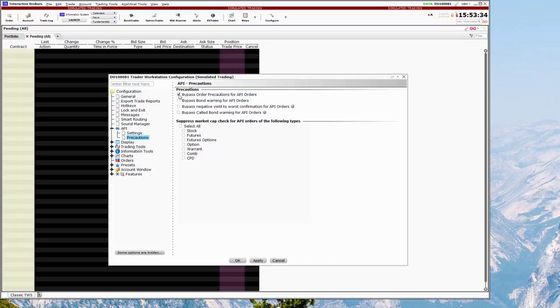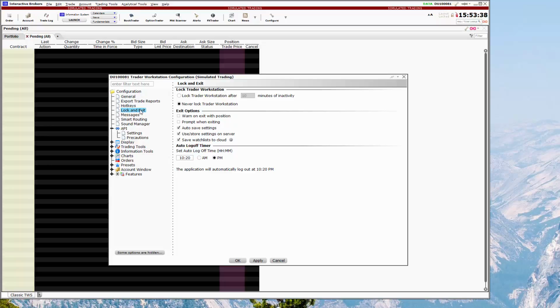Now we switch to the precautions. Activate the first option, Bypass Order Precautions for API Orders. Now select Lock and Exit.